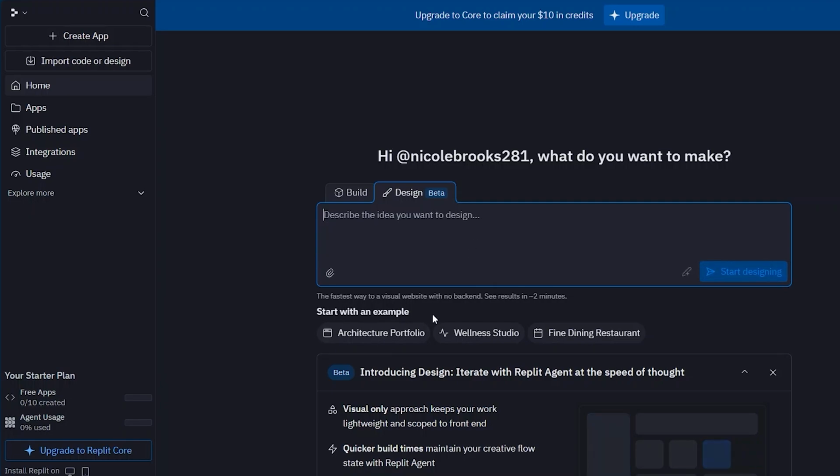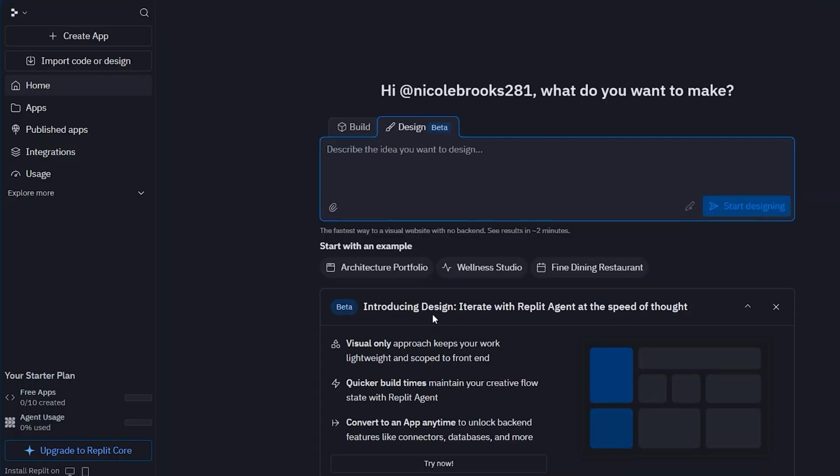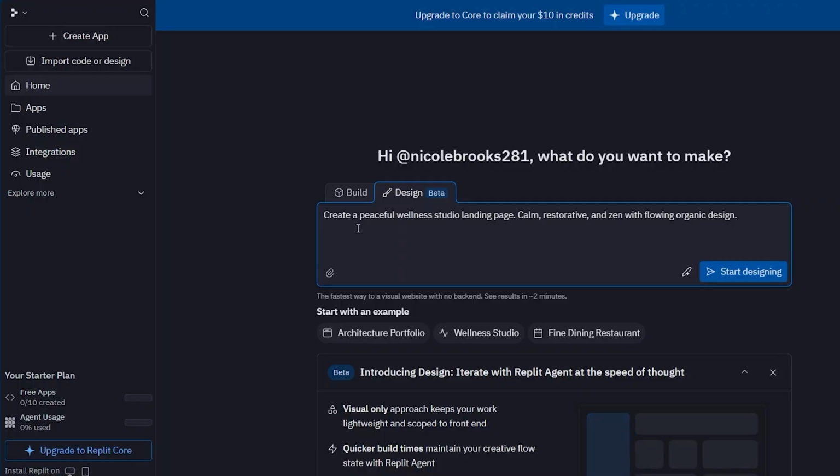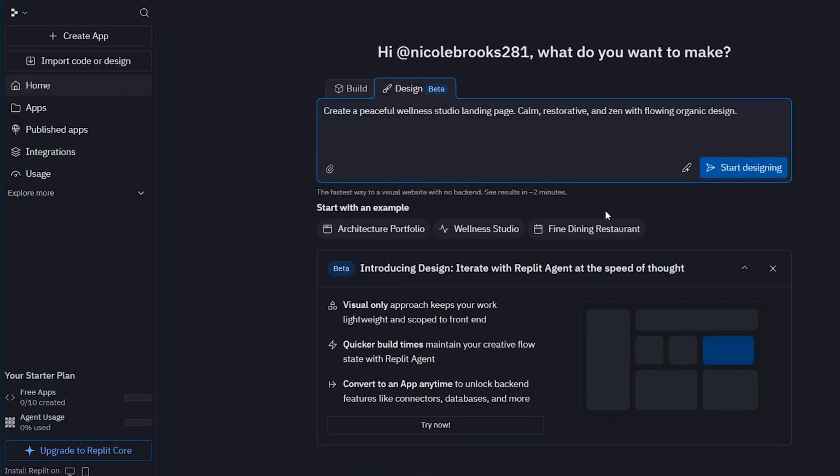We can start with an example because we're just starting out and testing what it's going to be like. Over here, we are given some options. There it says architecture portfolio, a wellness studio, fine dining restaurant. You can start with any of these examples. So let's select this one, and it's been converted into text. What it says is: create a peaceful wellness studio landing page, calm, restorative, and zen with flowing organic design. Then you click start design, and you will be shown the design, the end result.